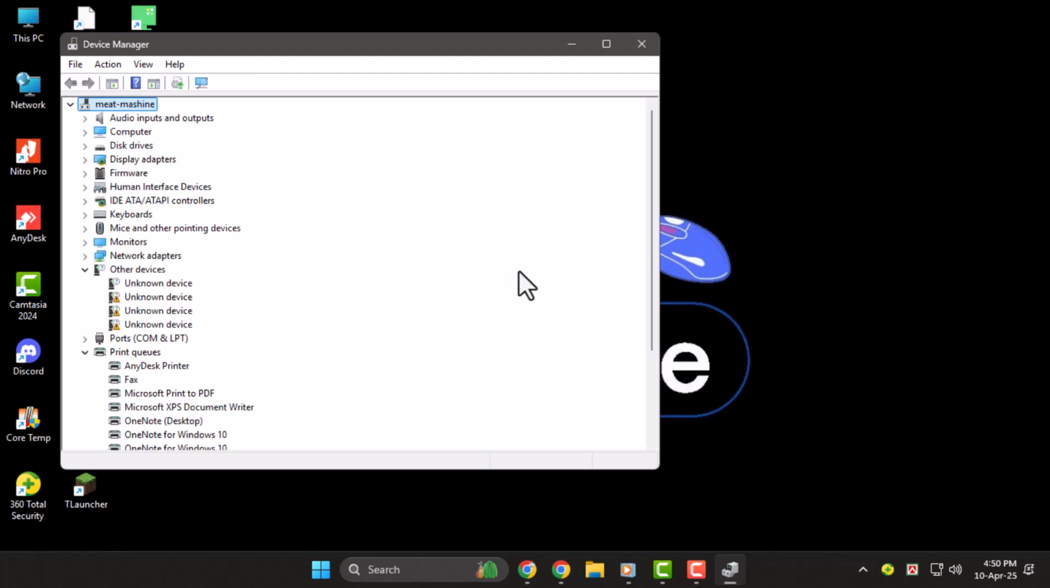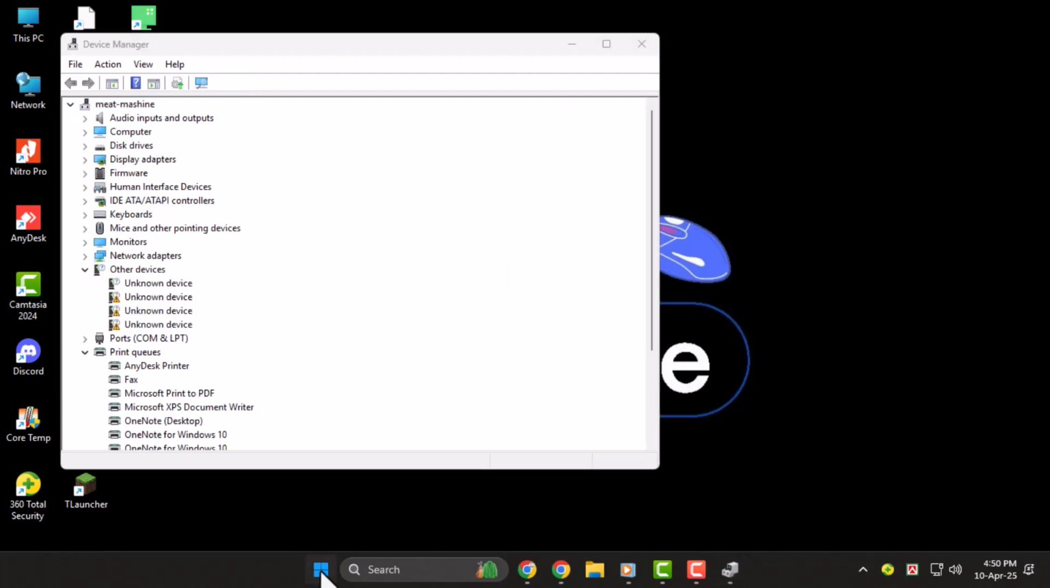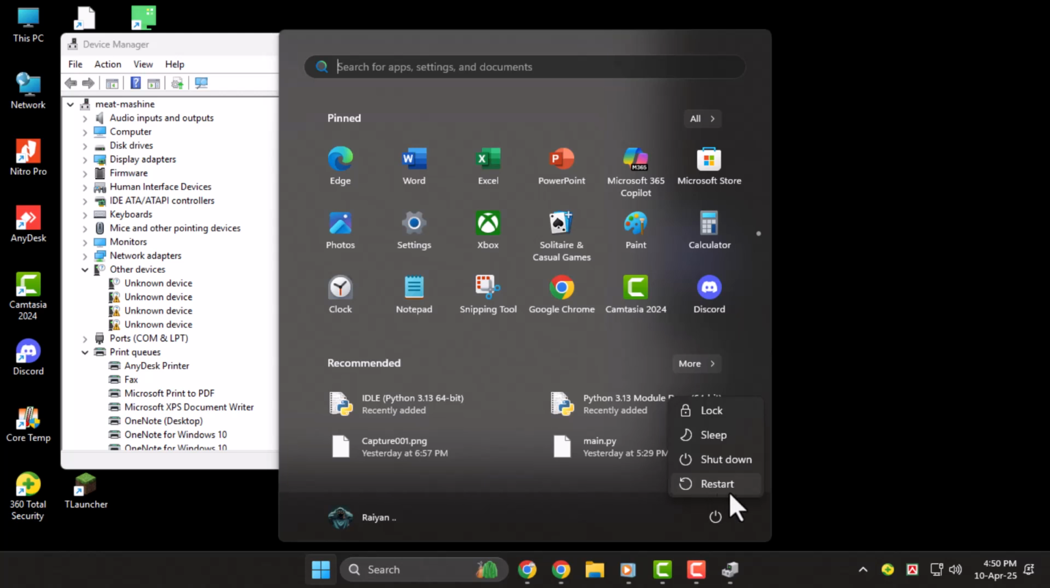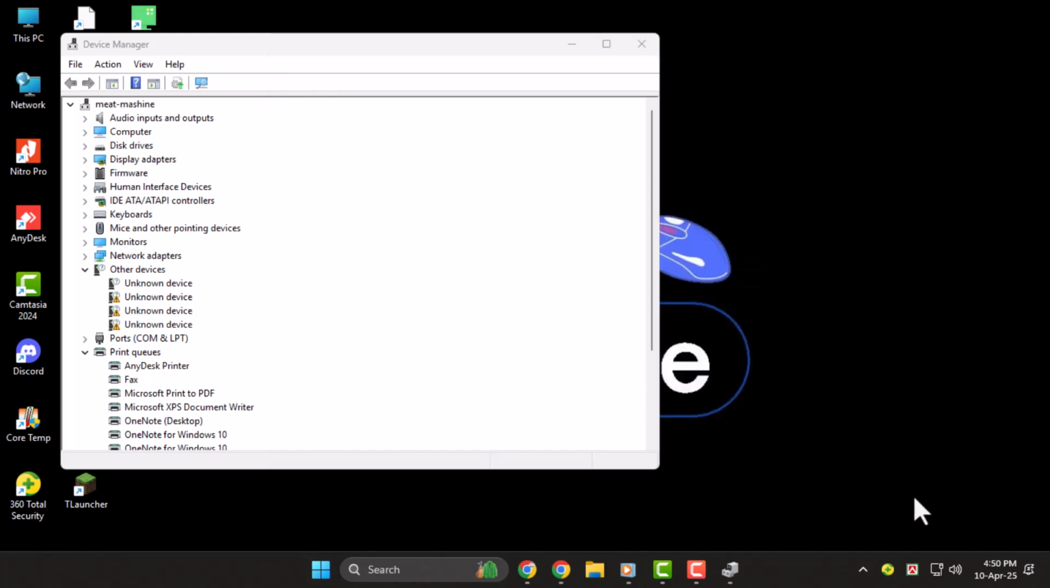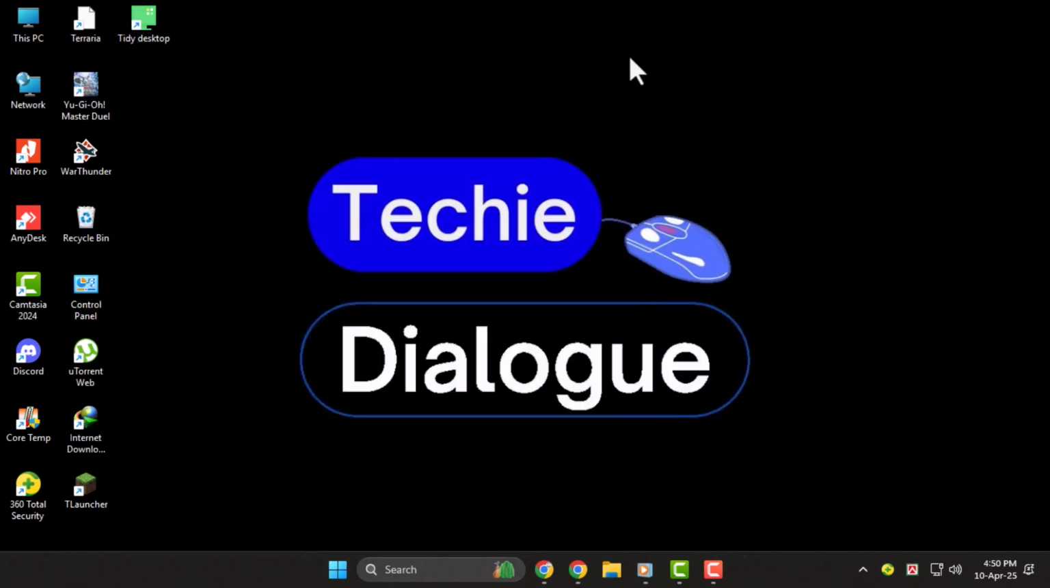After uninstalling, restart your computer. While it's rebooting, unplug your printer from the computer. Once Windows has fully restarted, plug your printer back in.